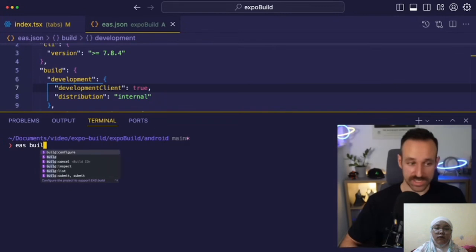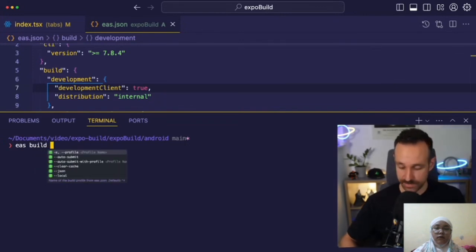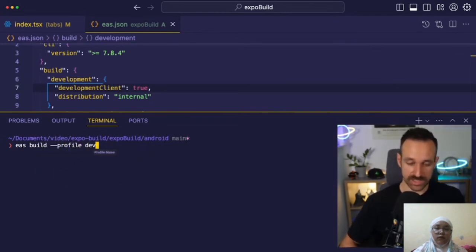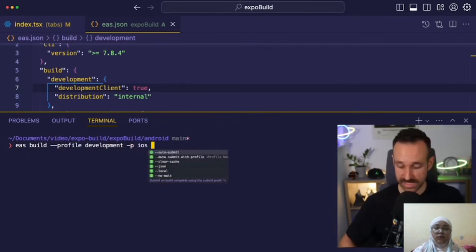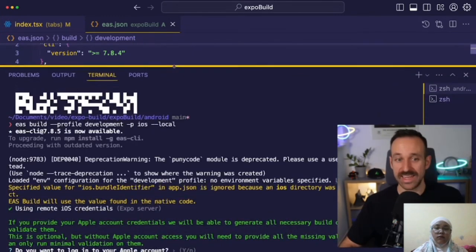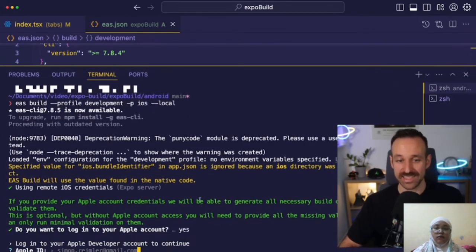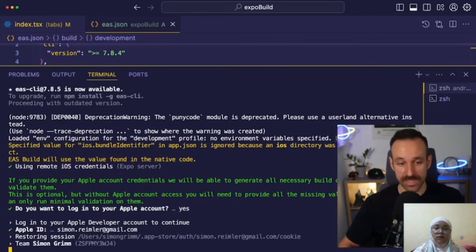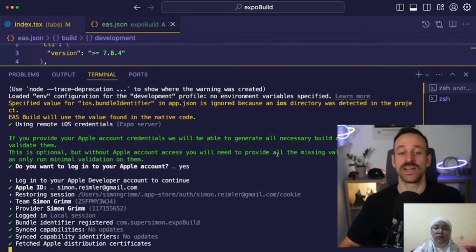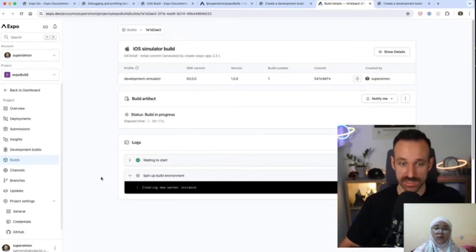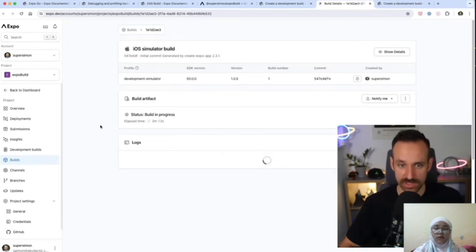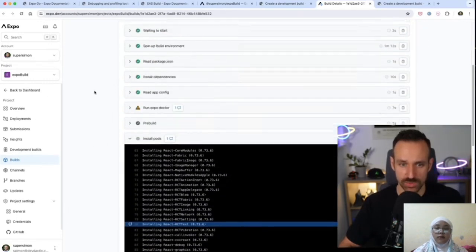So what I would do now is pretty much the same as before: eas build --profile development, and then I would say -p ios and follow this up with --local. All right, and now what we witnessed is the exact same build of my React Native application, but locally. Here, my build is running in the cloud. I don't know what's going on. It's still spinning up the development environment. No, it's almost finished.